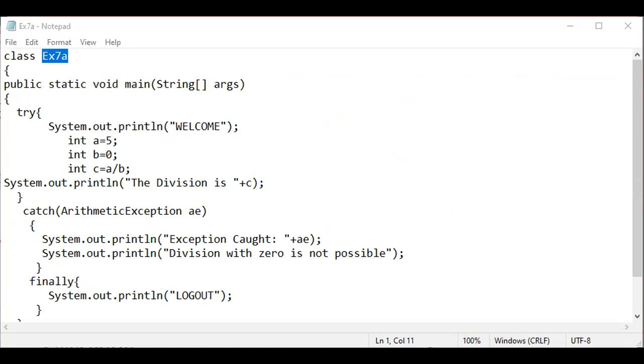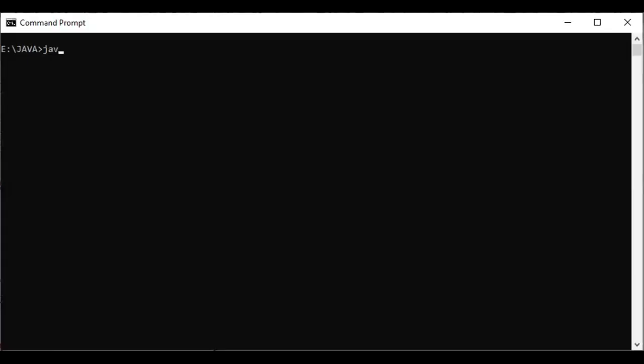So what we have to do is compile this one first. javac exercise7A.java. So compile and run this one, java exercise7A.